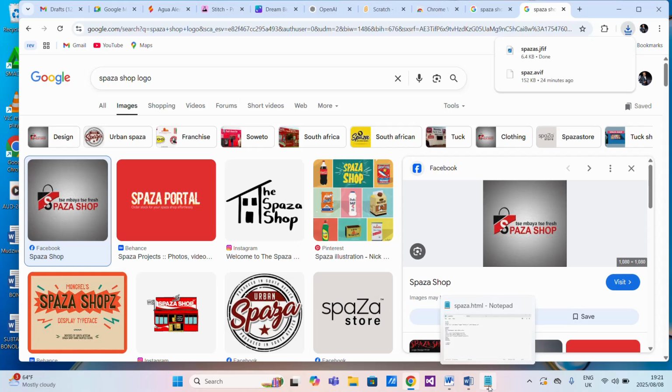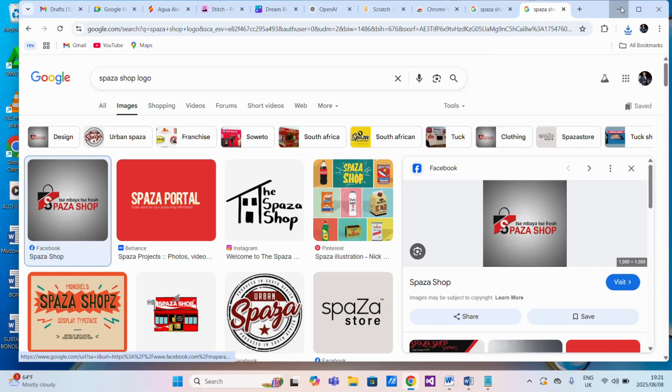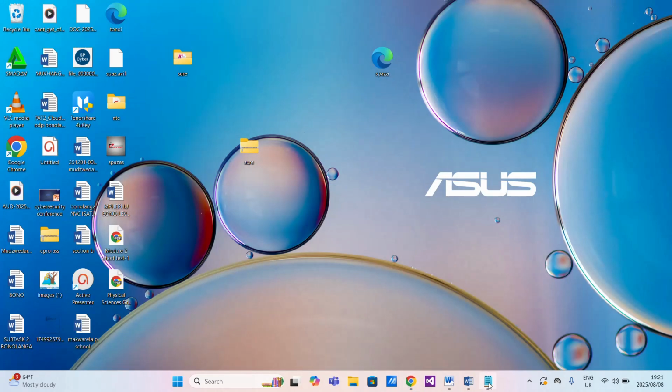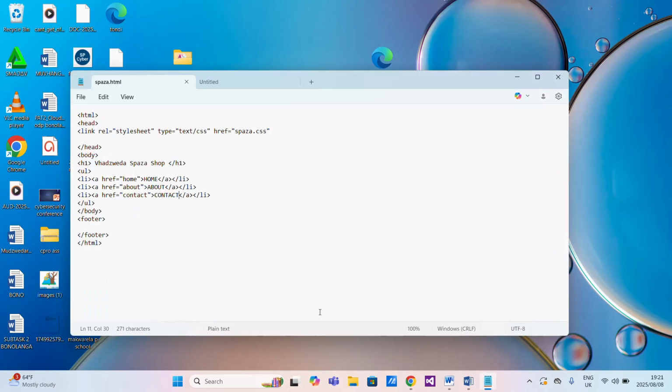No, we will work on it as we move forward, guys. We'll work on it. I think we must start with the CSS. But already you are seeing the blueprint of the spaza shop, how it's going.